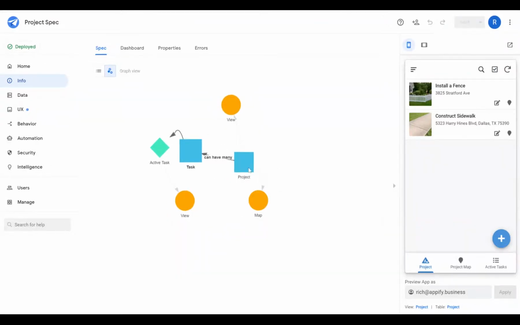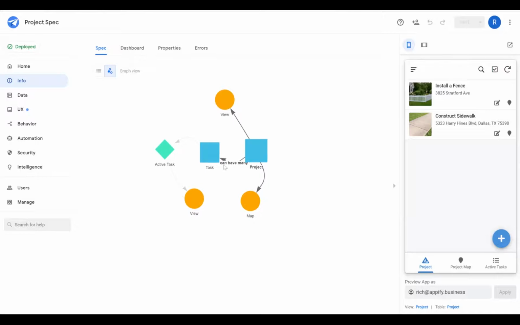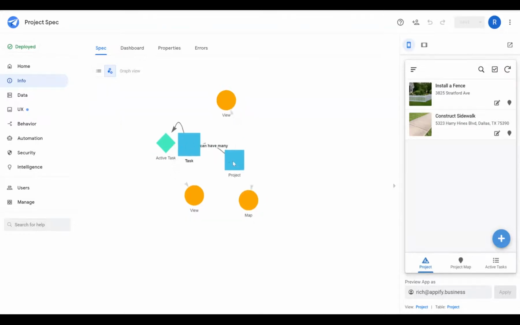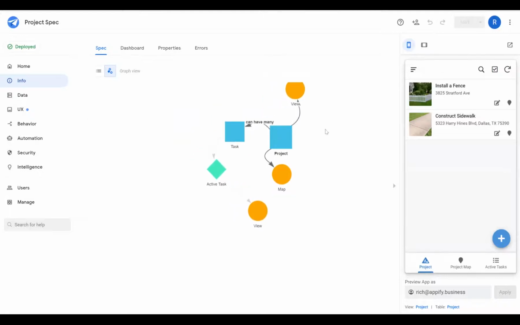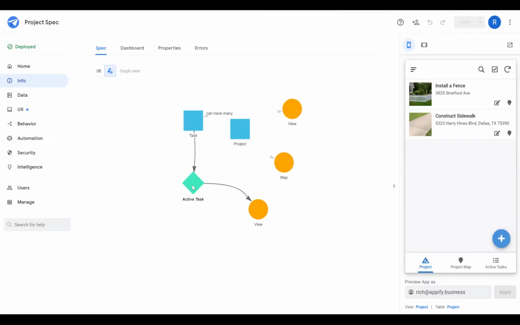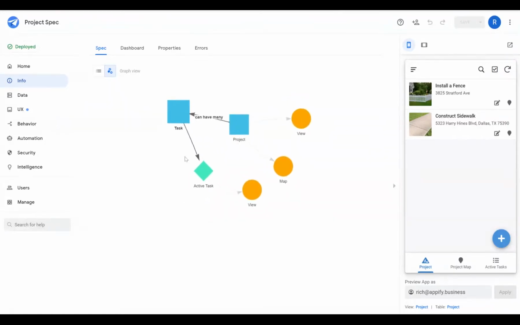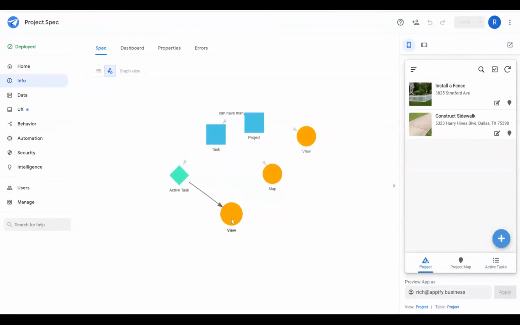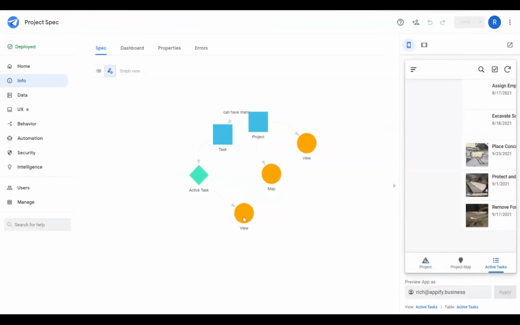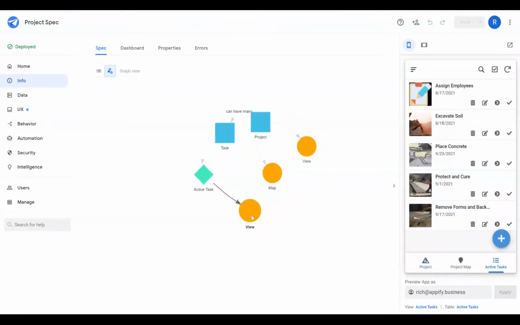This spec will also call out these relationships, on what table is a child table or a parent table. So you'll see here that projects can have many tasks, clearly called out here. And then we have tasks, and there's a slice that's been created for active tasks, and there's a view that's been connected to that slice. And this view, if I double click on it, is called active tasks.